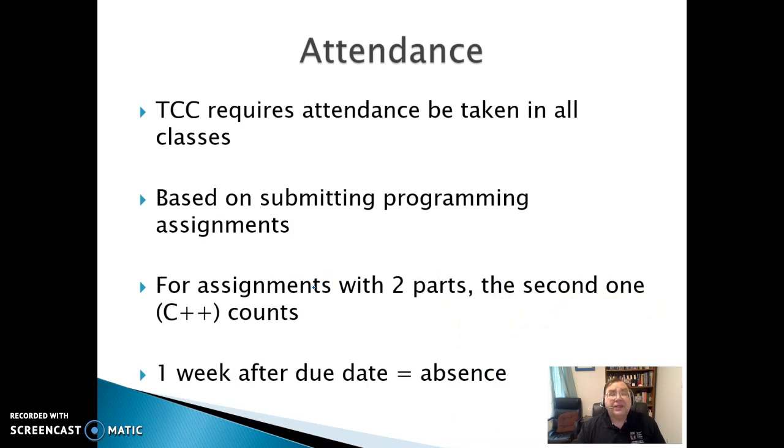Attendance. TCC requires that I take attendance in this class, even though it's an online class. So attendance will be based on submitting the programming assignments. So there are 10 assignments for which I will take attendance. If the assignment has 2 parts, it's the second one or the C++ one that counts. If there's an assignment and 1 week after the assignment you haven't turned it in, then you will be marked absent for that assignment.